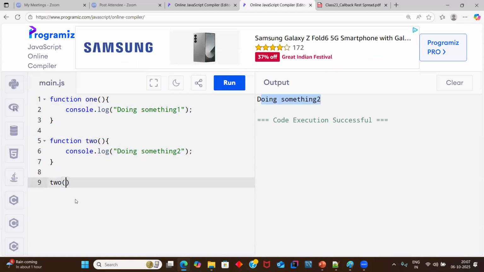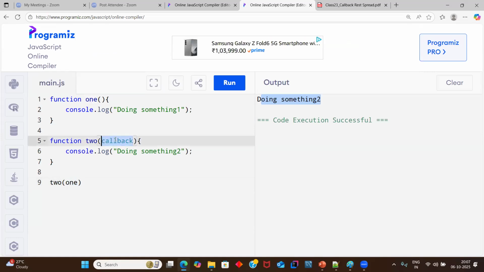But in JavaScript we have a concept where we can pass one function as an argument to another function, which is called a callback. Now in this case, the two function should have one parameter. I'm giving the parameter name something callback. You can give any name. Hope you recall in the last session I gave wish one, wish two, right? So you can give any name. Now one is the actual function name, and callback is the formal name.